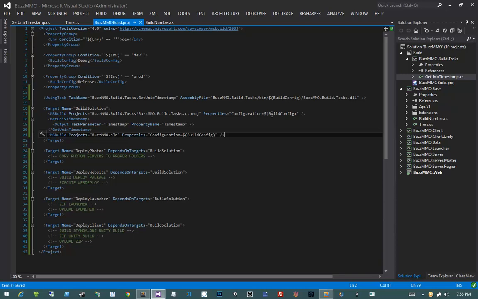So now what we need to do with it is stuff it into two files before we build the project. A, we need to stuff it into our client project, and B, we need to stuff it into our launcher project, because both our client and our launcher will be versioned. So let's go ahead and do that.